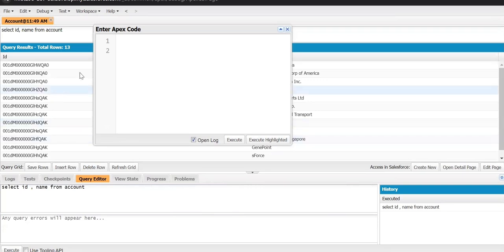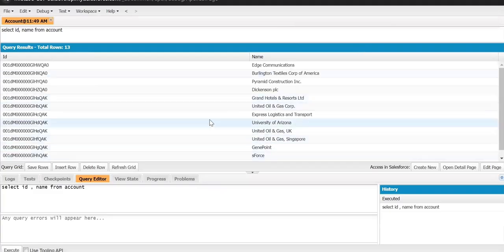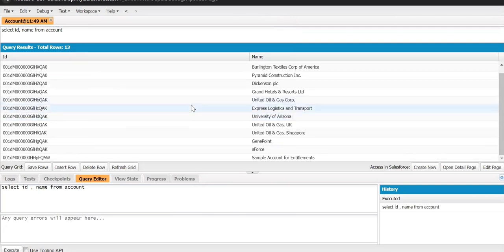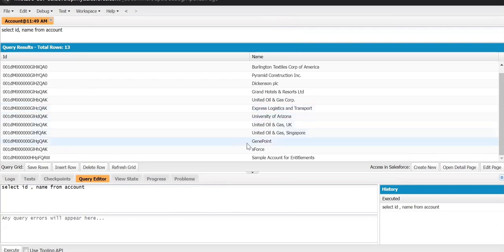This is the result that we got. It returned 12 records, the ID of the account records and the name of the account records. So this is an SQL query, SOQL query, sorry.